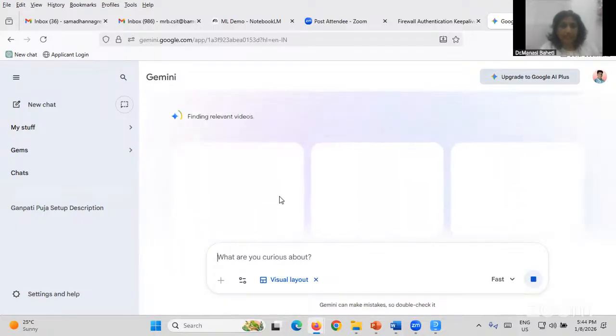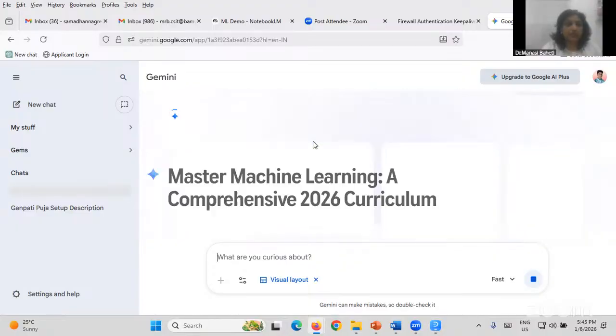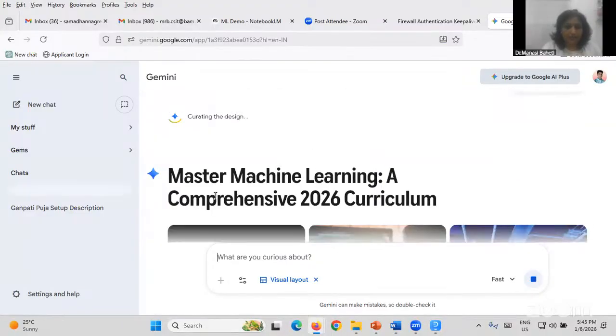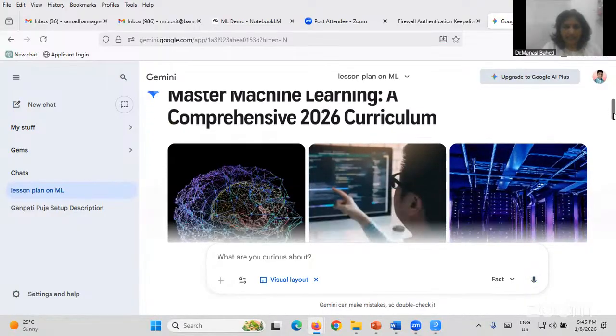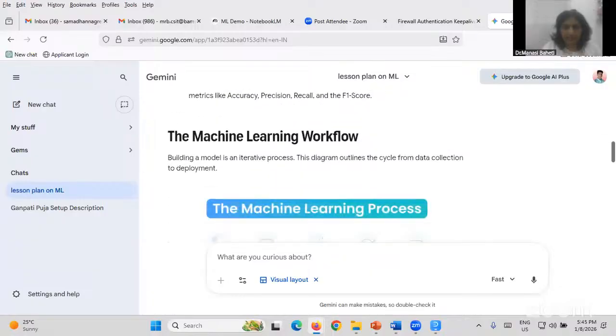Because I have added visual layout, it is taking some time. Otherwise, it generates the lesson plan fast. Although it has an option to upgrade to Pro, it is not required. It is quite sufficient for us teachers. With the visual layout, it is generating a lesson plan that we can share to Google Docs also. Okay, so see, it has generated Master Machine Learning and given visual layouts.